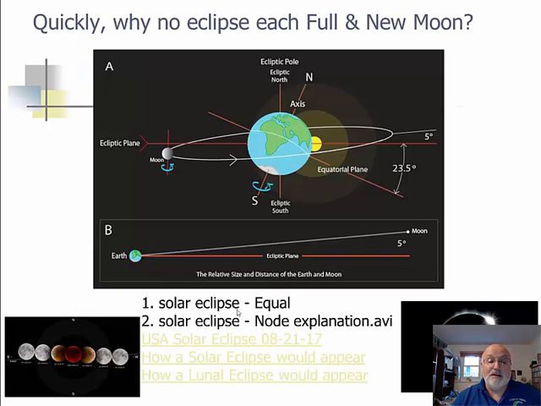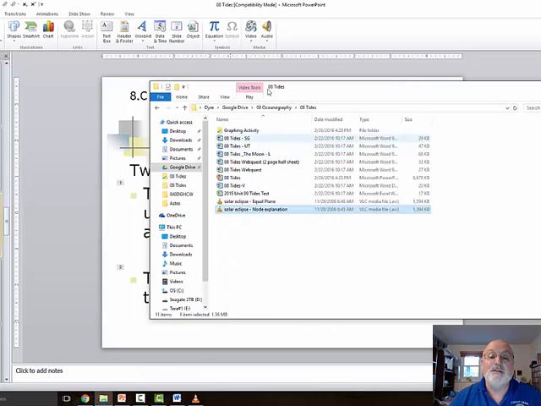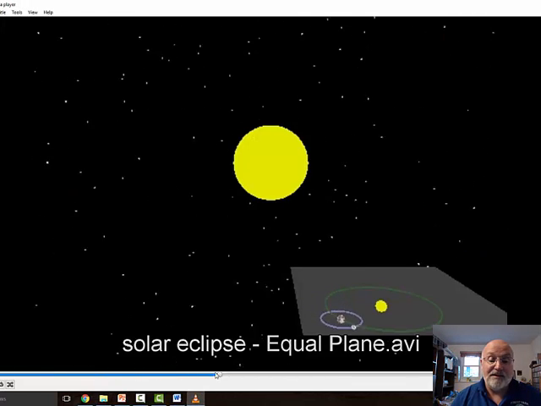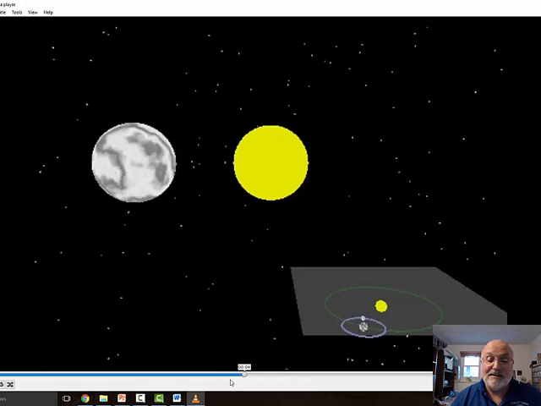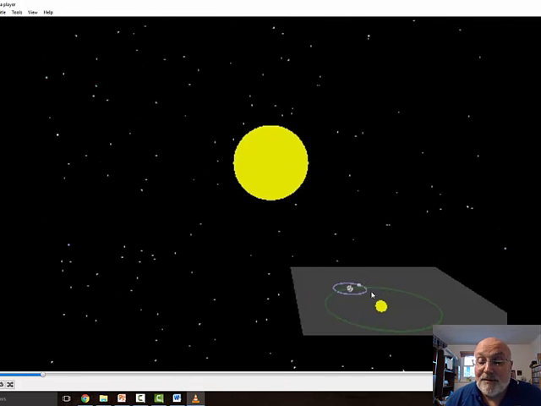Whoops. Okay, I do want to show you these two. So I'm going to stop this. I'm going to go to my Google Drive, and we're going to show the equal plane. Equal plane basically says that the plane of the moon's orbit around the Earth and the Earth around the sun are on the same plane. So every time we have a new moon, we're going to block out the sun.